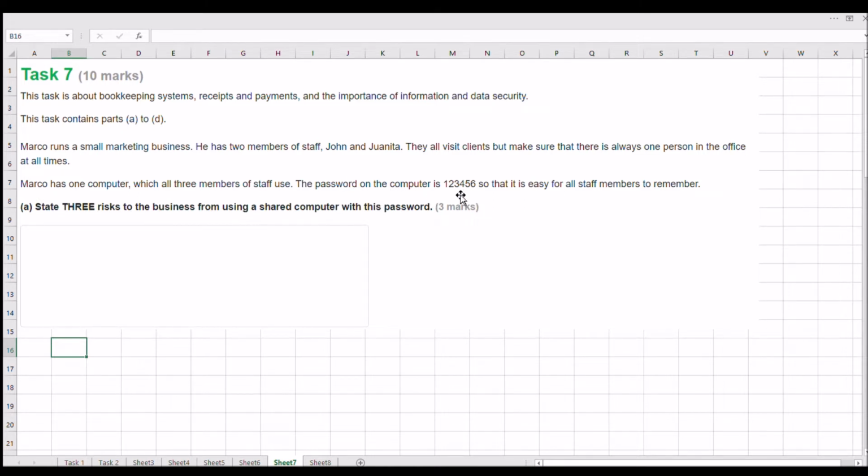The password is, oh right, okay, the password is very easy. So it's easy for everyone to remember. State 3 risks to the business. Okay, so we've got some nice rules. So we're going to state, and we explain, and we expand, just to be able to get at what we're up to here. So the state 3 risks in there.